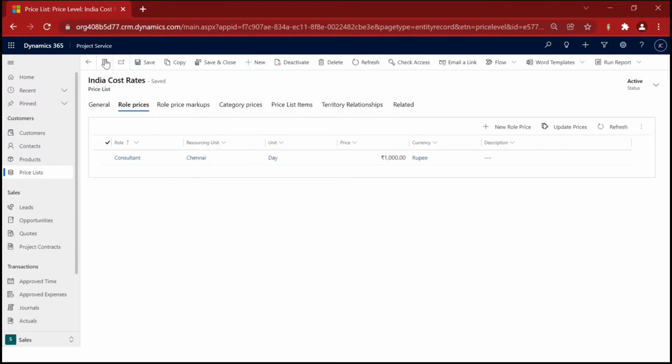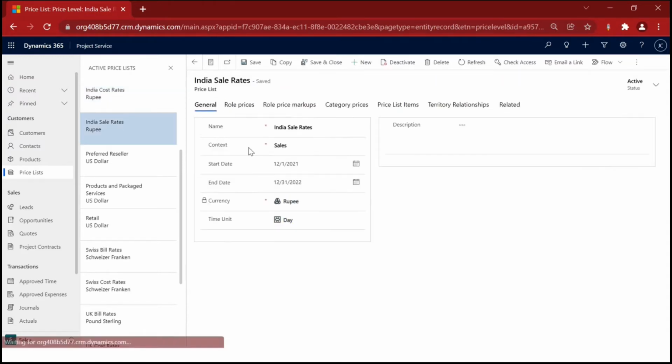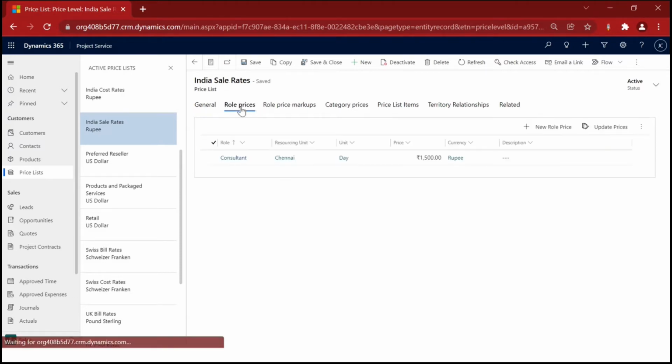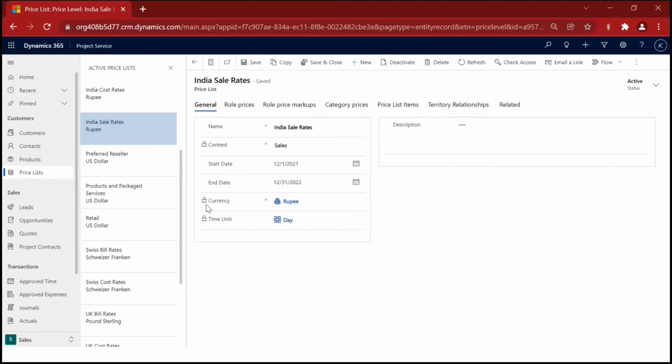Okay, and similarly, I will open India sale rate. Here you can see the context. I have given value as sales. So instead of cost, here I need to give sales because this is for sales rate. And then here also I have given the currency as rupee, and in role price I have given 1,500 rupees. If it is for a different country, then we will have a different currency. In India, we will be using rupee as the currency. That's why for India cost and sale rate, I have configured rupee.